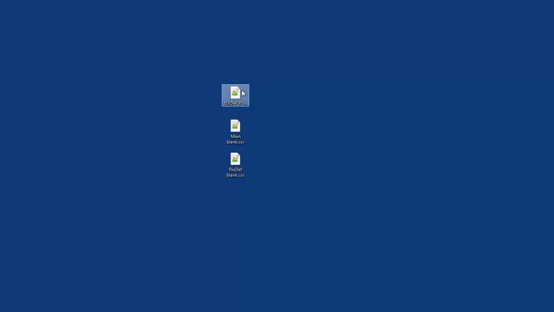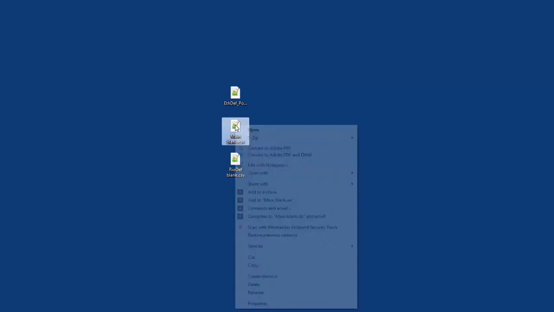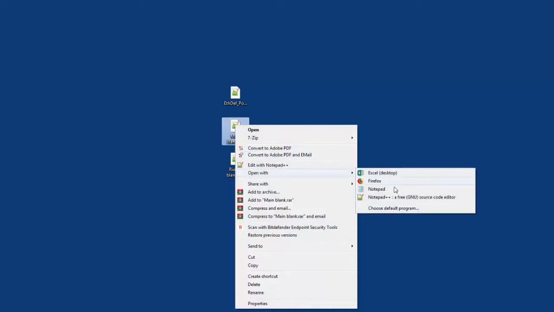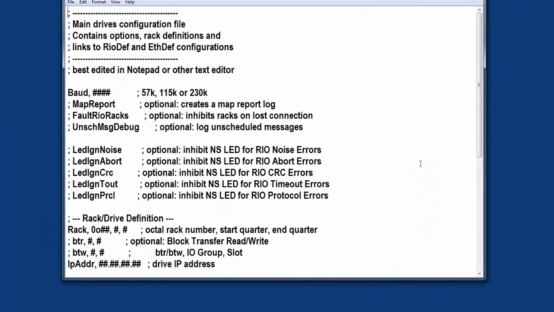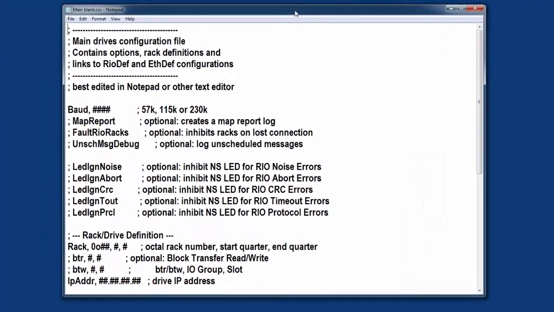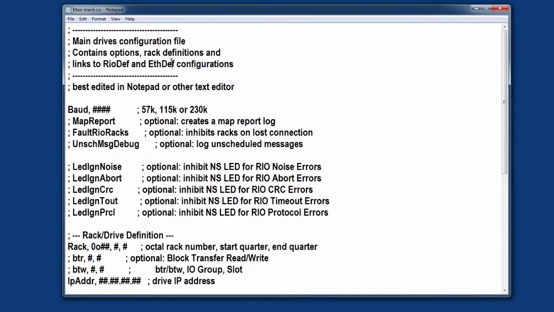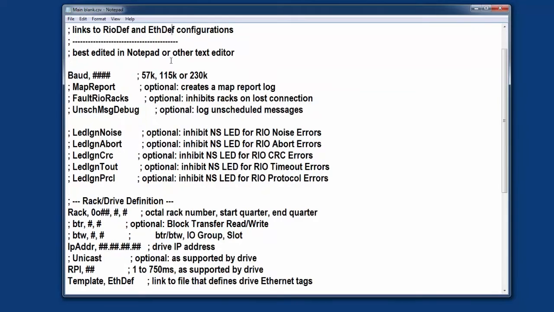Before we begin, I'll just mention that it's recommended to edit all configuration files in a text editor, but not to use Excel because it's been known to cause some formatting problems. So here I have a generic main definition file, and it defines the adapter racks, the baud rate, the data transfer options, as well as identifying the Ethernet and RIO definition files for up to 4 drives.